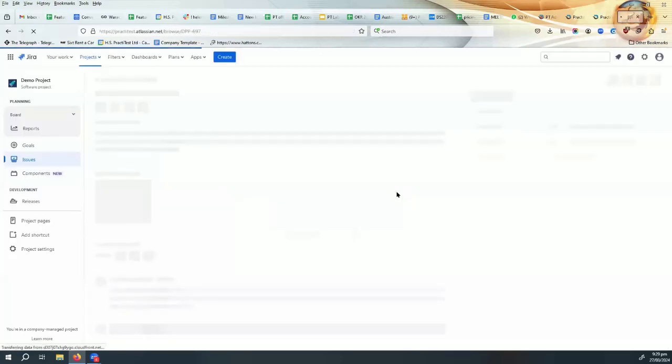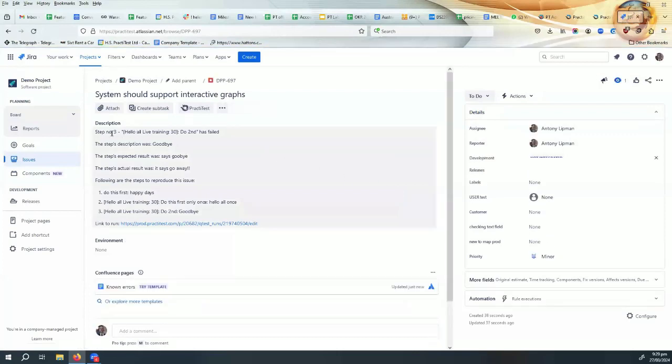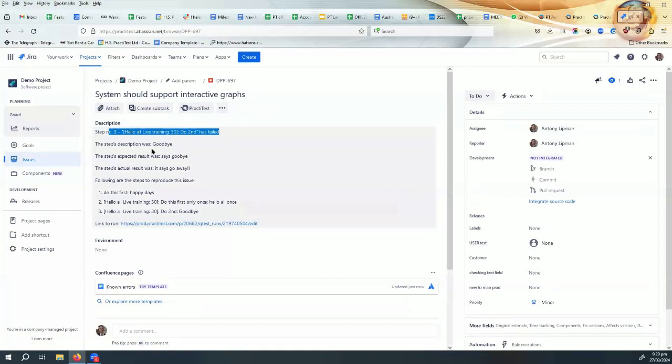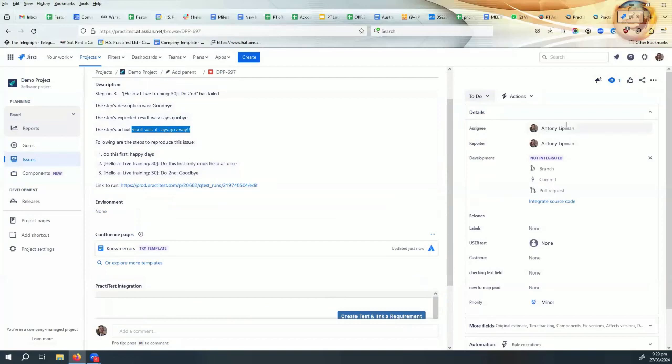There we go. And it's letting me into Jira, I hope. And there we are. So step number 3, here's my issue created in Jira. Step description was goodbye. Step expected result was it says goodbye. It actually said go away. Following steps to reproduce. You'll see that the assignee has been filled in.